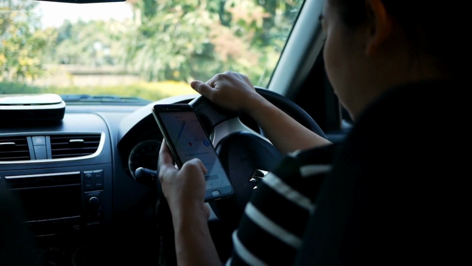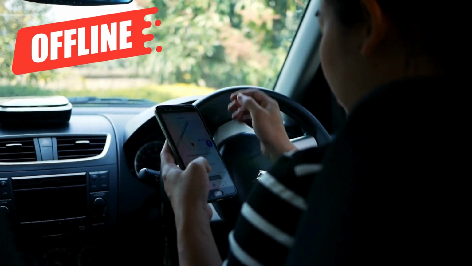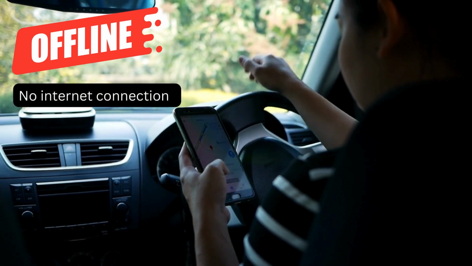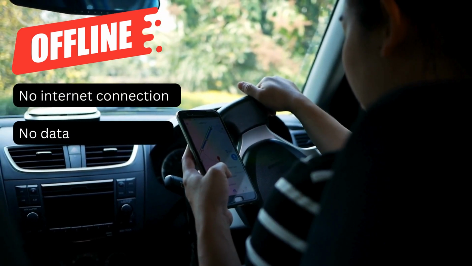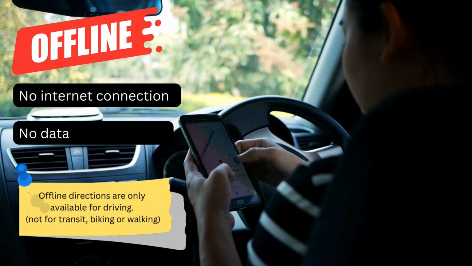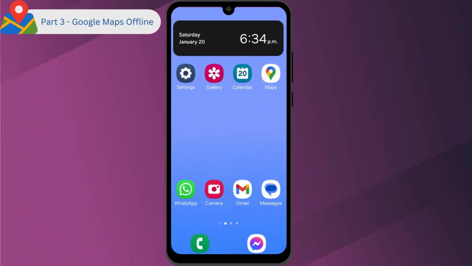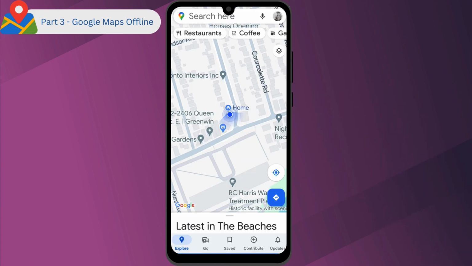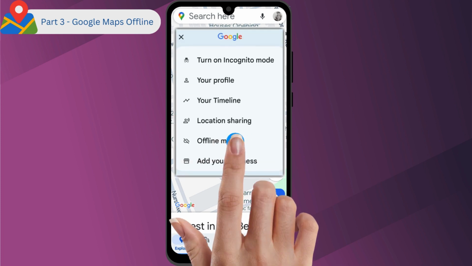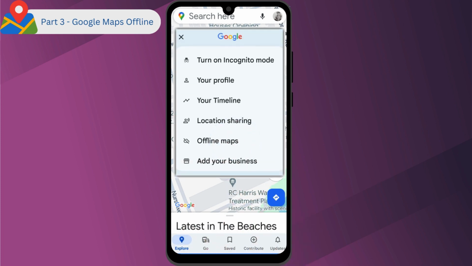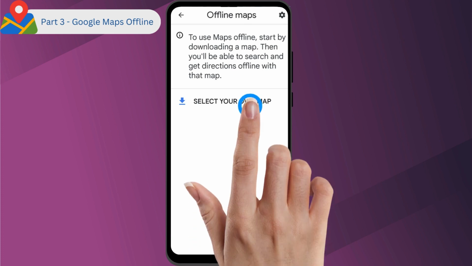Do you know that you can use Google Maps driving directions offline? You don't need an internet connection, and you don't have to use data. I'll show you how. First, open Google Maps on your phone and tap on your profile picture up here. Select Offline Maps. Then tap Select Your Own Map.